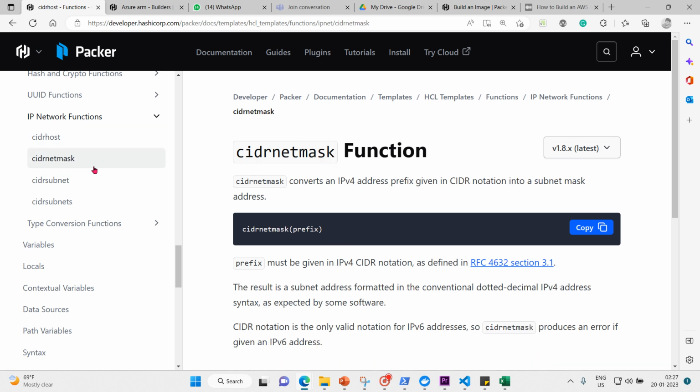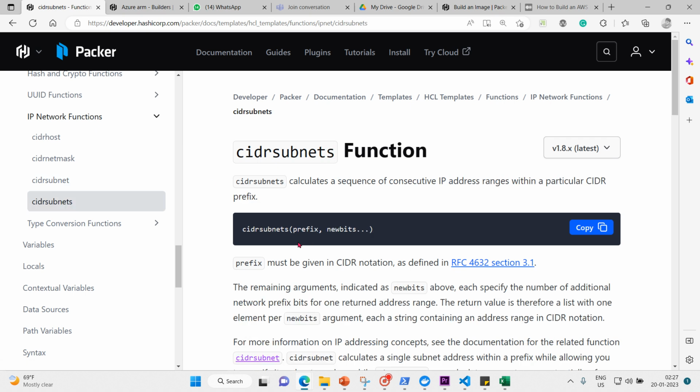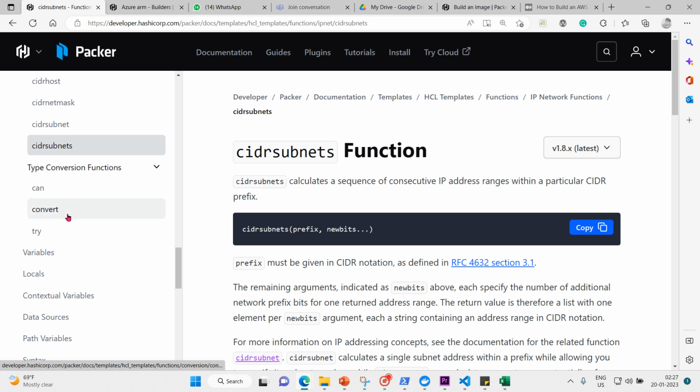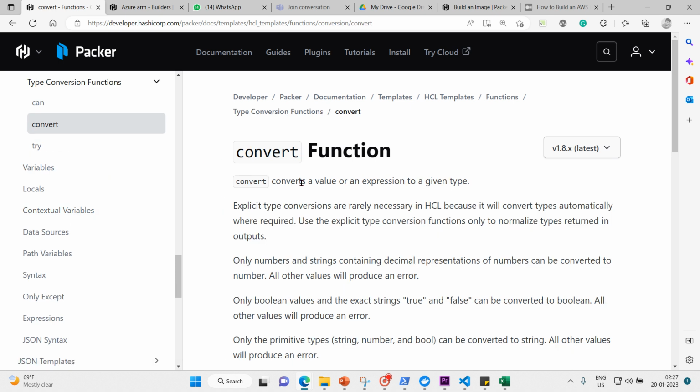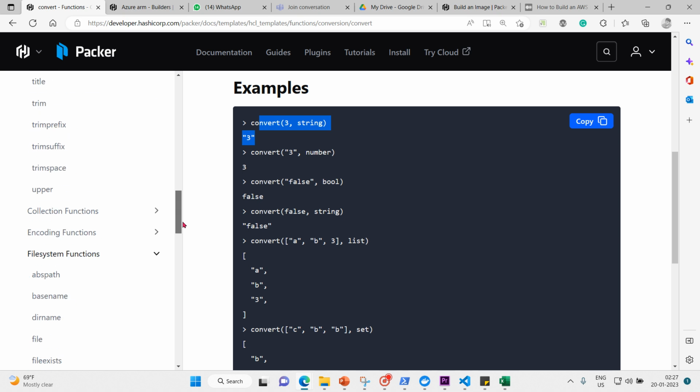It's actually a fantastic one. And then cidrnetmask directly takes the prefix, and here you can mention the subnet too, cidrsubnet. So it's magical and fantastic. HCL is very helpful. You have a huge amount of functionality. Then you have type conversion functions like can, convert. You can use try. The convert function converts a value or an expression to a given type, whatever type you want. So it's like a proper programming language, not just a format, not just a script type. It's a proper programming language which consists of everything.